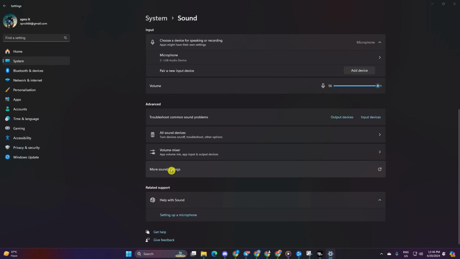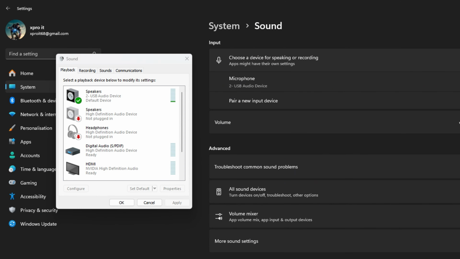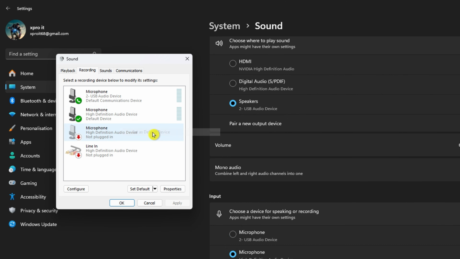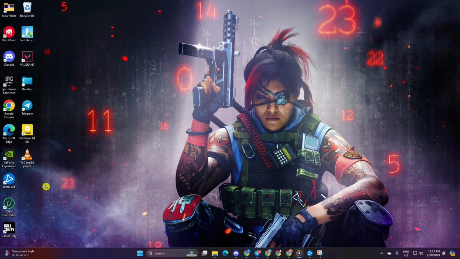A new window will pop up. Here, click on the Recording tab. Then, right-click on your microphone device and select Set as Default Device. Now, the microphone should start working in Warzone. So that's how you fix the microphone not working issue in Call of Duty Warzone.